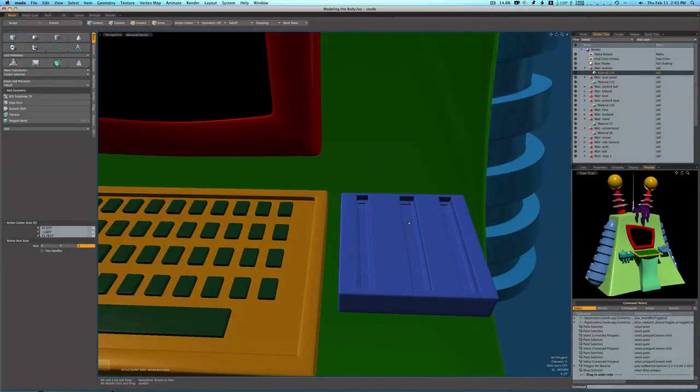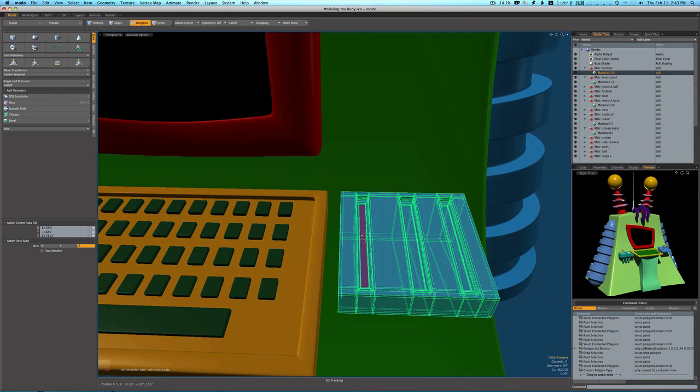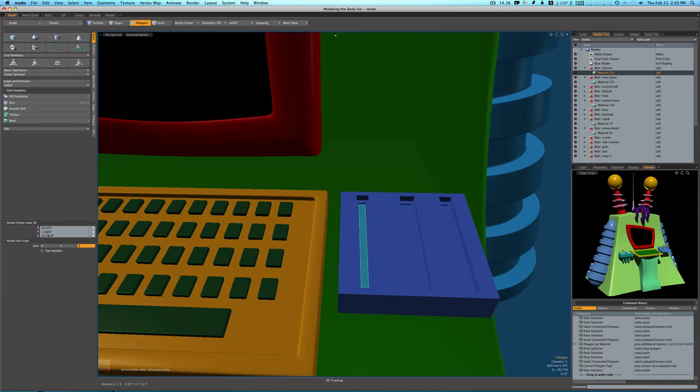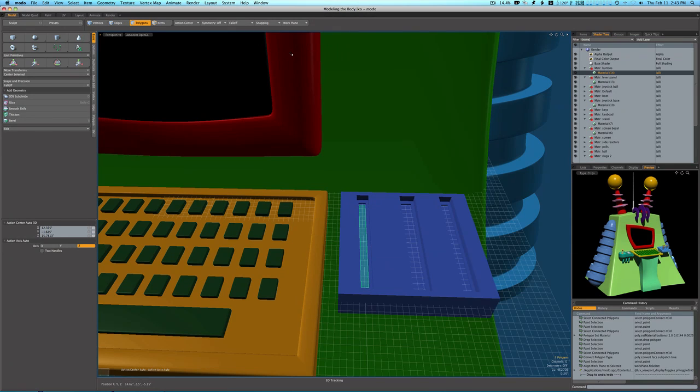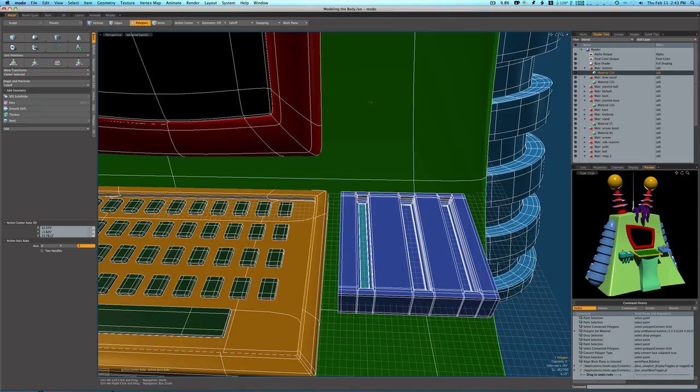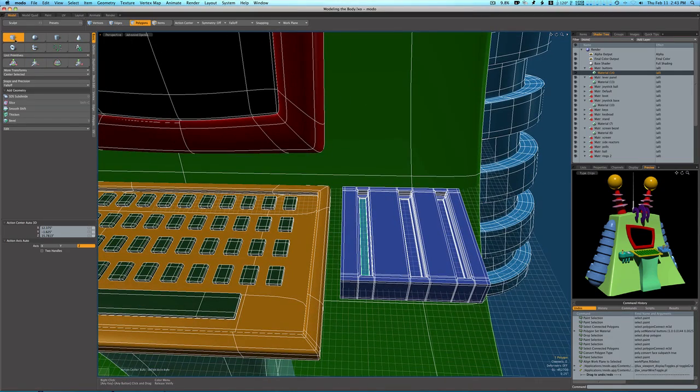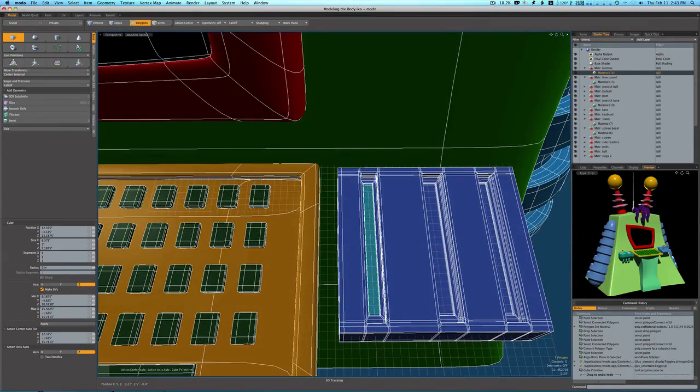Okay, let's try to build a lever real quick. Let's go into polygon mode, select that polygon, align work plane to selection. We can turn on our work plane so you can see it in our wireframe too. Now let's go in and grab a cube, and let's draw a cube right like this.